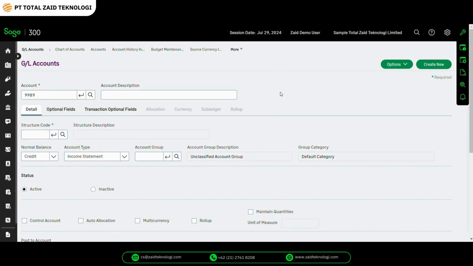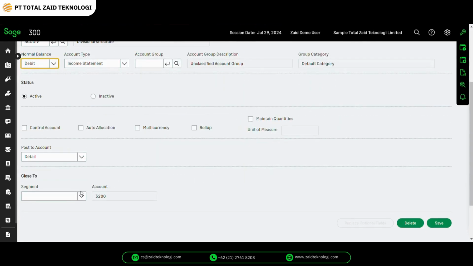Now, let's see how to add a new account. Enter the number and description. Then choose the structure code, normal balance, and account type. For income statement accounts, you can choose the segment to close to and the account. These options are based on your segment setup.